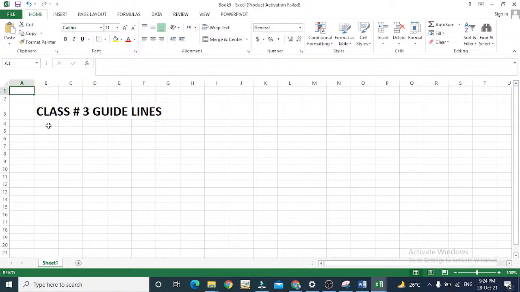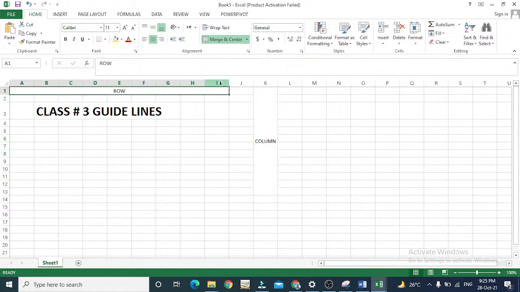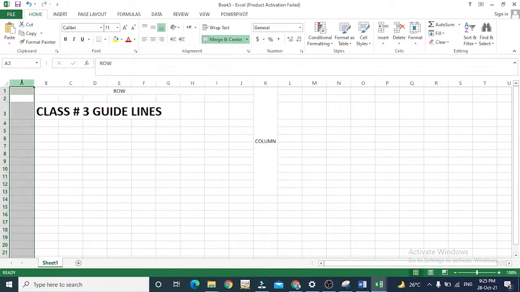This is the row, from left to right. This is called a row. And from up to down, it is called a column. You can see here that from up to down this is called a column, and from left to right this is called a row. There are multiple columns and rows in Microsoft Excel. Any version you can select for working.